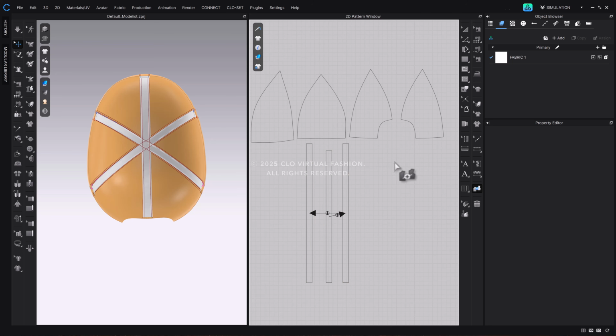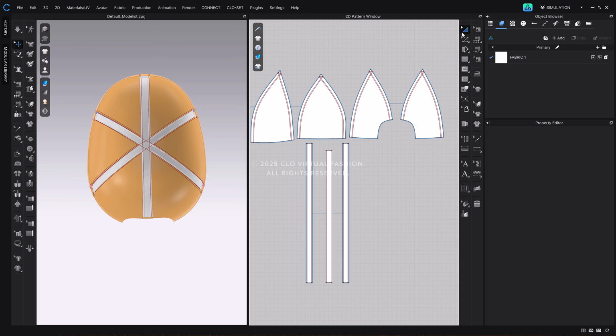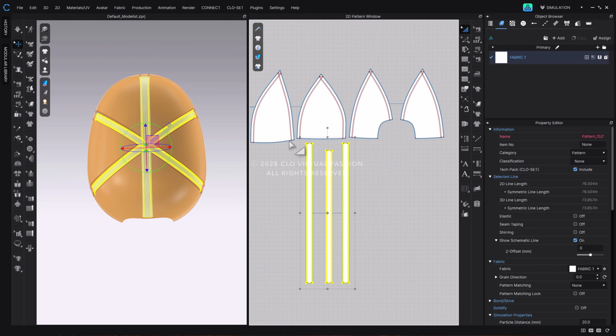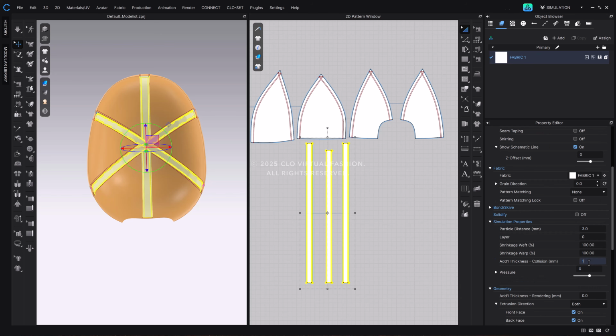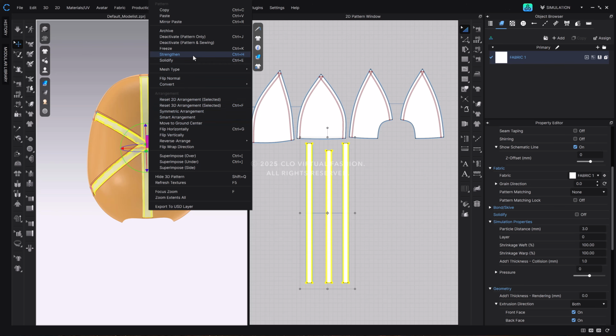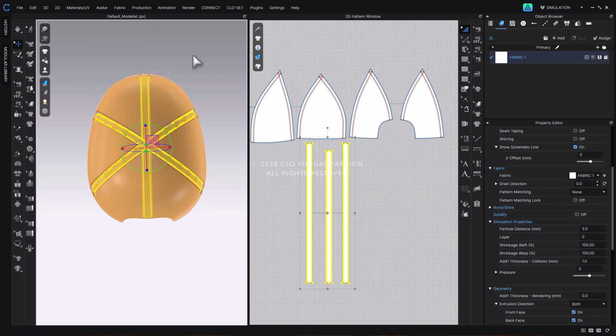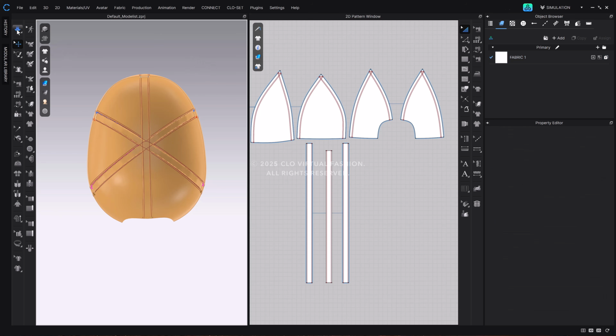Once the layer settings are done, select all the bias tape patterns in the 2D pattern window. In the property editor, set the particle distance to 3 and the thickness collision to 1. Finally, right-click on the patterns in the 3D garment window, choose Strengthen, and run the simulation.